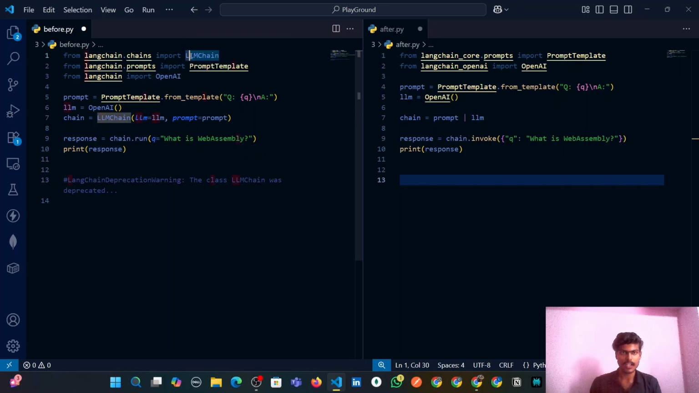We used to import LLMChain from the langchain.chains package, and also the prompt template, and also OpenAI from the langchain package. We used to create an LLMChain object. We would pass the LLM and the prompt which we had initialized just before, and then form the chain. We used to call that chain using the .run method with our own input. This is how it was. This is the story of the previous version, guys.